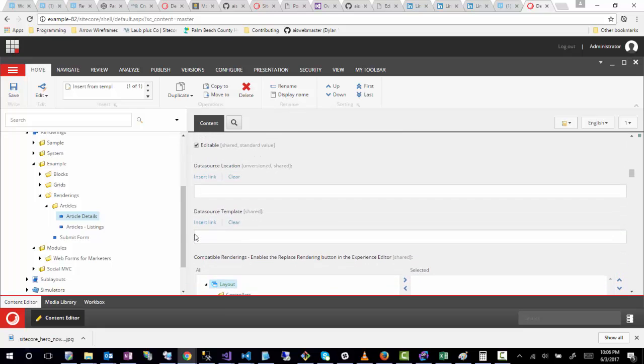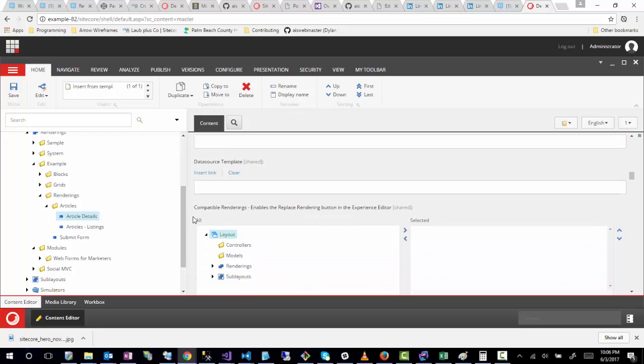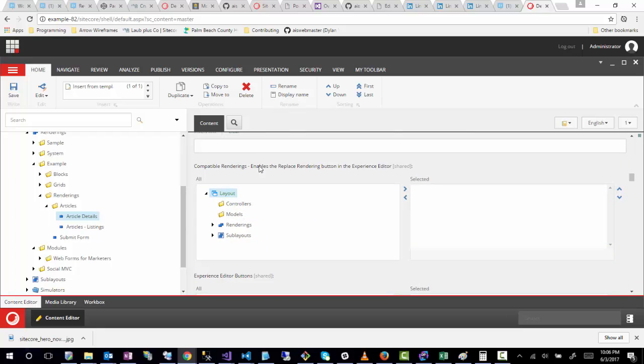Data source locations is if you have other data sources for article details. It's a pretty rare scenario for article details, but article listings might have a data source of other listings, so the default listing criteria would be most recent, but you could create a listings data source for that rendering that pulls in a customized list of articles, for example. And then you would specify the location, and you'd also specify the template for that data source. Lastly, or almost lastly, is compatible renderings.